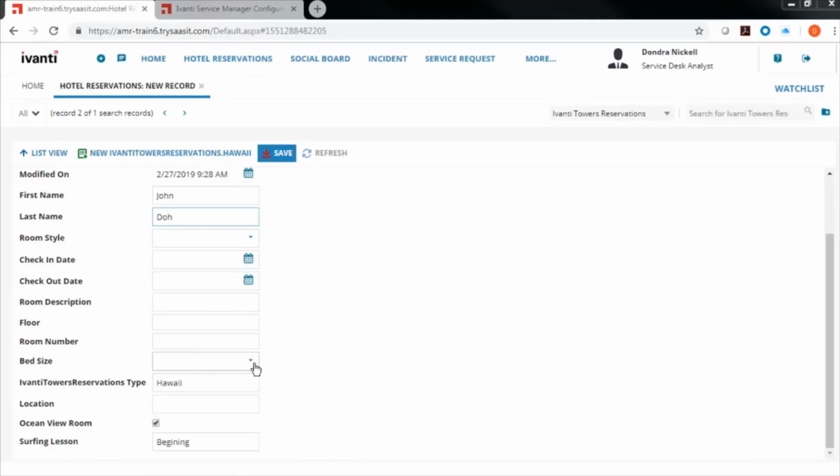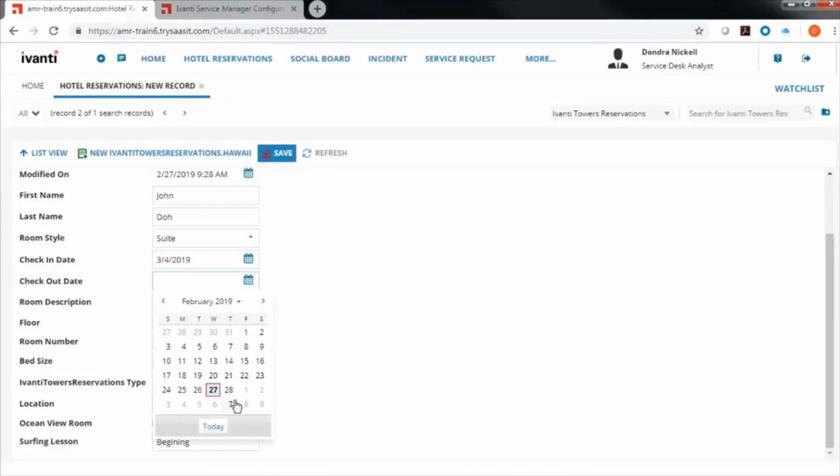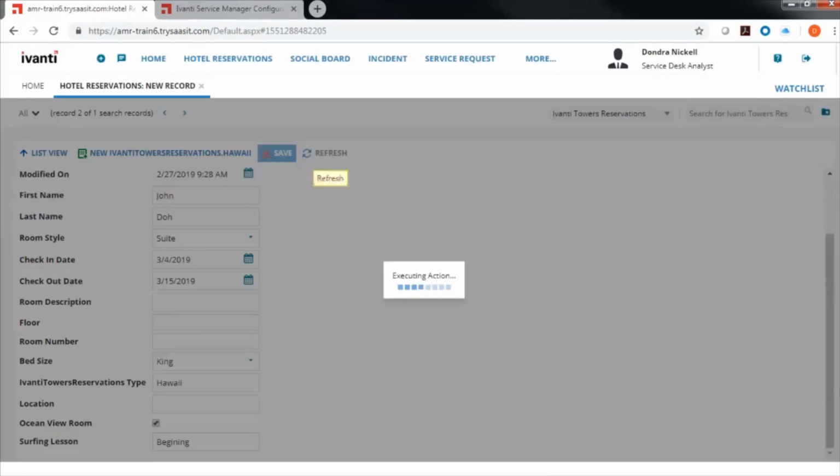All right, so over here, remember we were going to do the bed size, and then it's going to tell us what style rooms we can choose. So I'm going to choose king, and then over here, we'll do the suite. Okay. Yes, I would go into the form view, sorry, and then put these right next to each other. All right, so let's pick a check-in date and a check-out date. Okay, room description, floor, anything else that you want to put in there, and save.